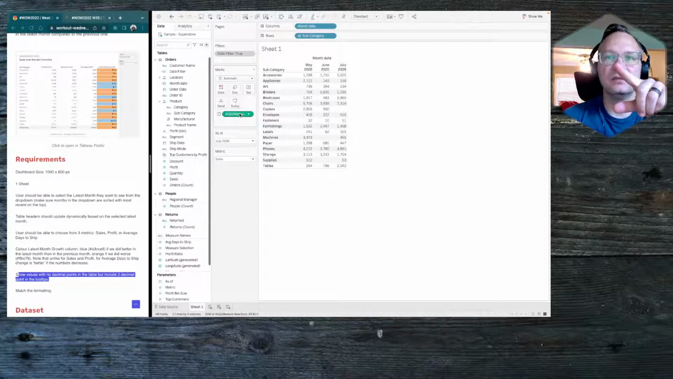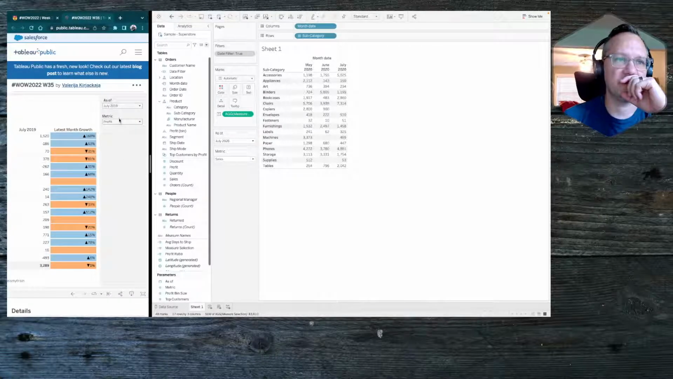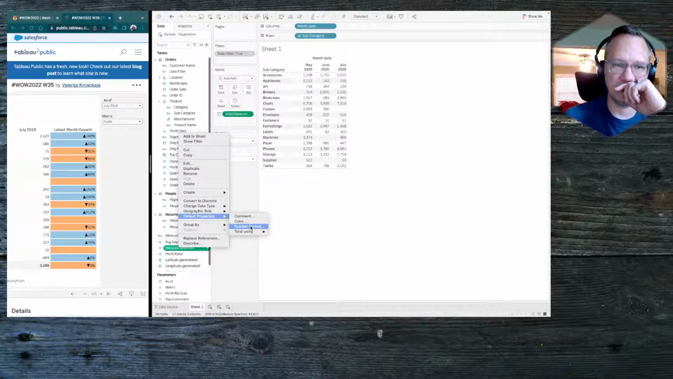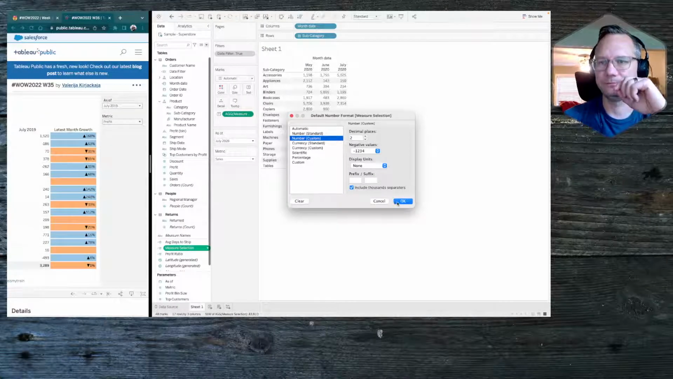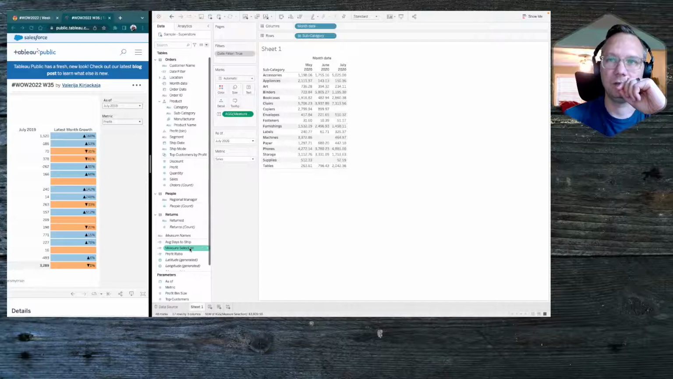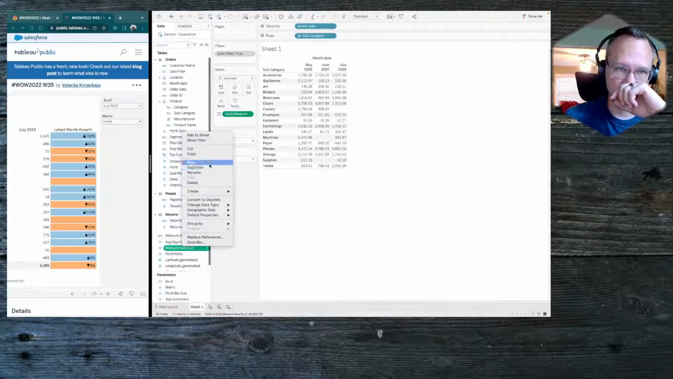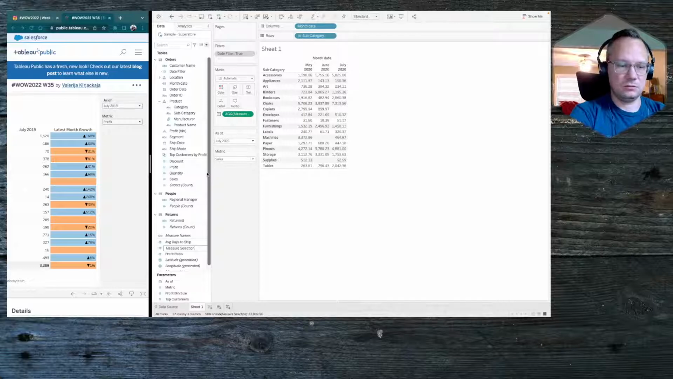So let's have this one. Let's see what happens when we do we show. Okay, so let's do measure selection. Where is it at? Measure selection, default format, number with 2 decimal points. And we'll rename this measure selection tooltips.